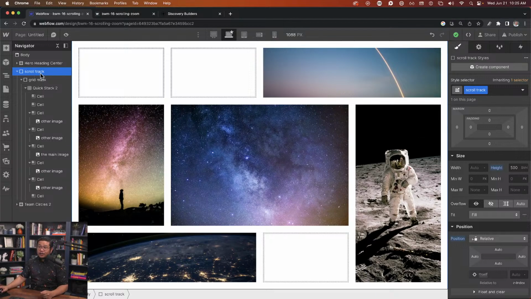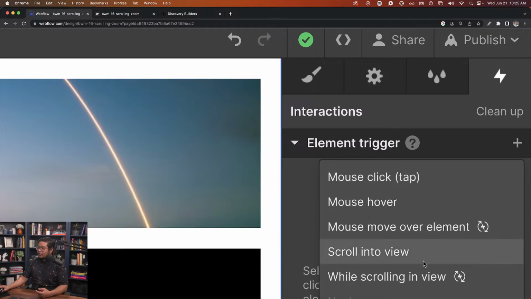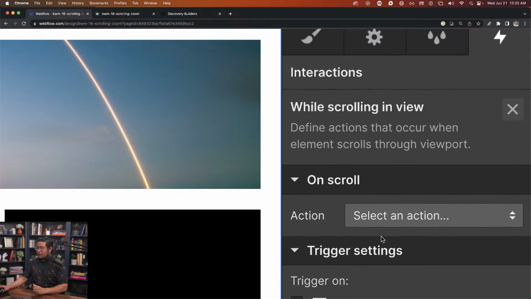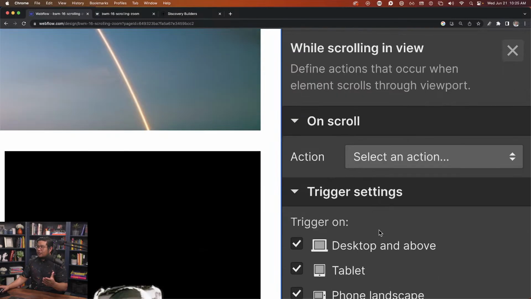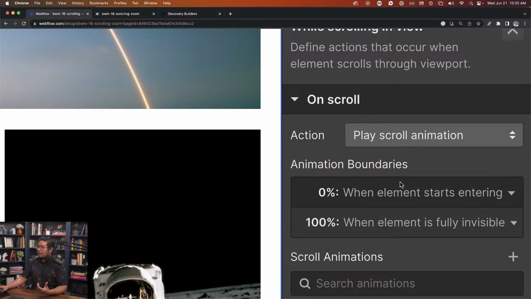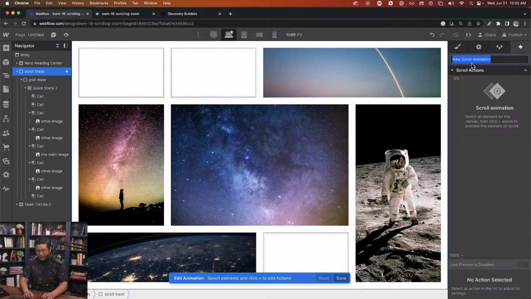So I'm going to select the scroll track, because if I scroll down this element, which is called scroll track, do something. So I'm going to go to interactions here, press the plus sign, while scrolling in view. So if I'm scrolling while this element is in view, do something. So I have the if statement done. Now what's the then? Well, then play a scroll in animation, and we're going to create one. So I press the plus sign, and scrolling zoom effect. That's what I'm going to call it.